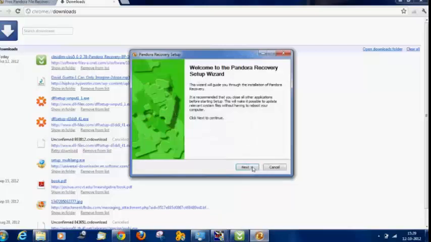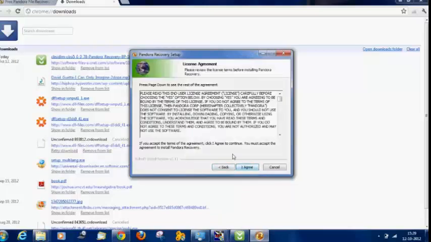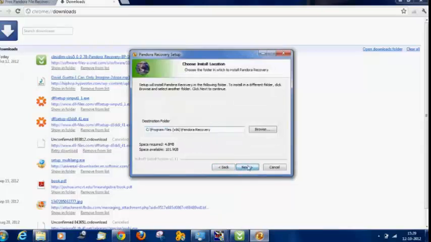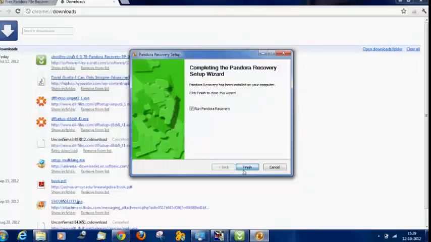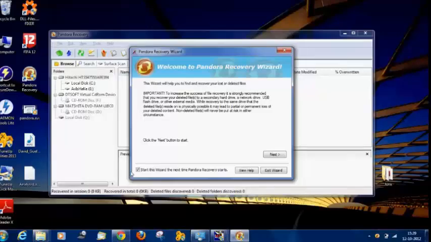We'll choose the language as English. Click on Next. I agree. Select the destination folder and our recovery software is installed.